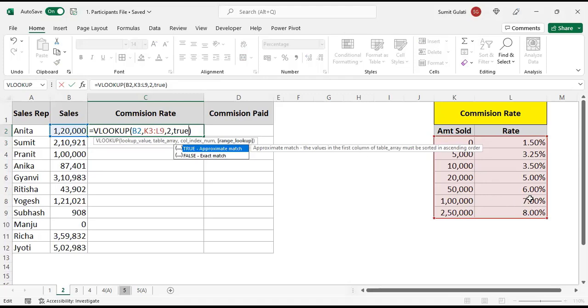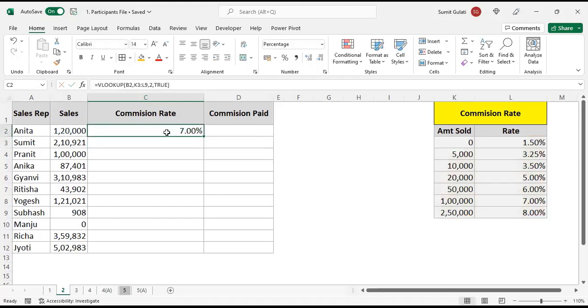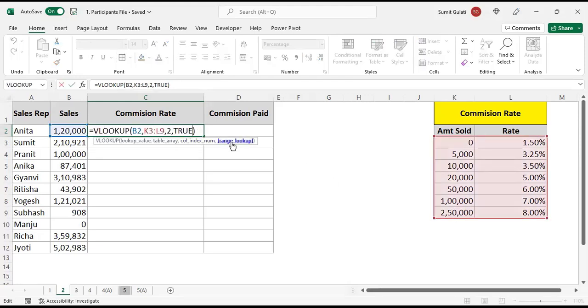It will retrieve 7% for me. Why? Because 120 is between 1 and 250. Because I have used a TRUE and I've allowed Excel to give me the nearest approximate match. So it will go to the nearest smallest value and give you the value against it.